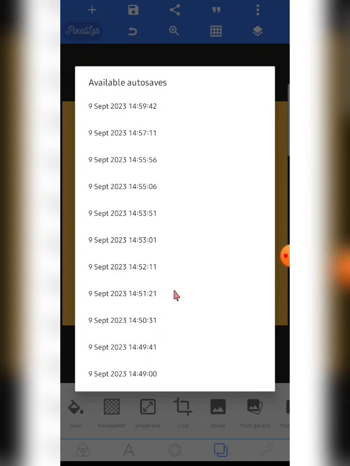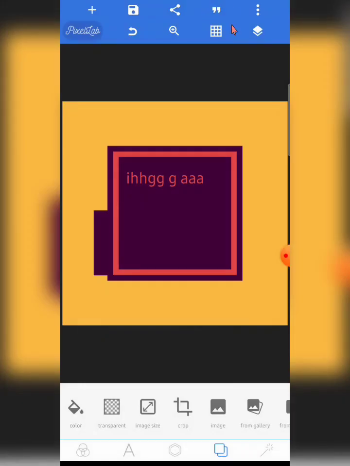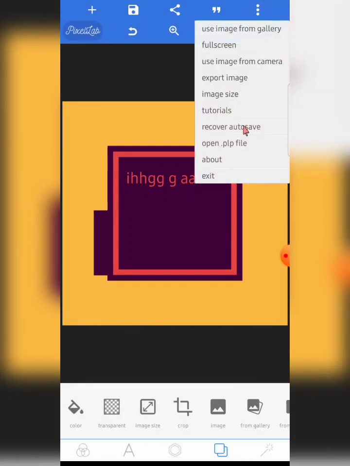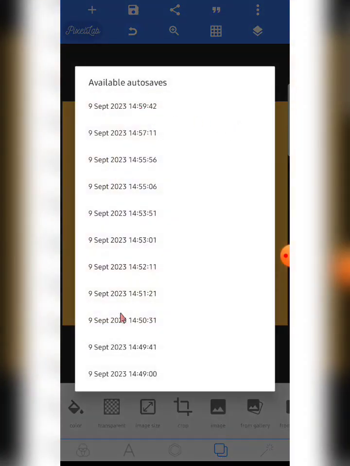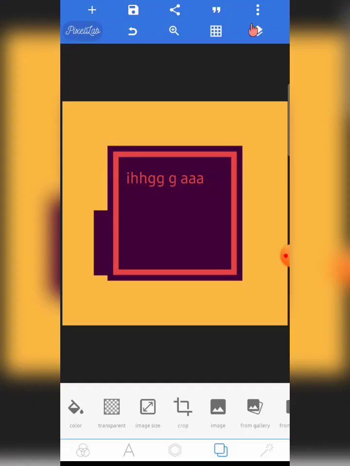So this saves like 11 options, 1 2 3 4 5 6 7 8 9 10, 11 actually. So for example, the time is currently 3:01, and if I want to recover the save, I can recover from as far back as 2:49. That's not even a long time. So that's one thing you need to take note of. So that is that about that.